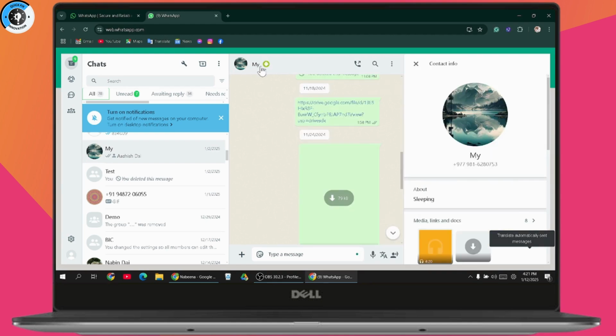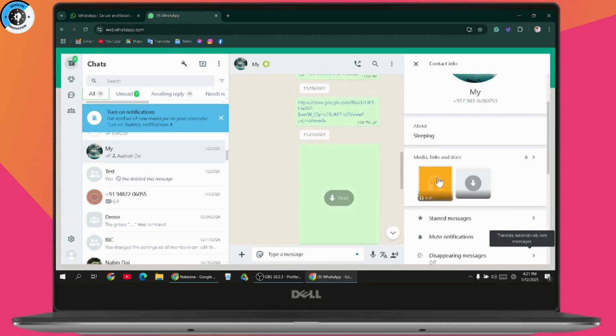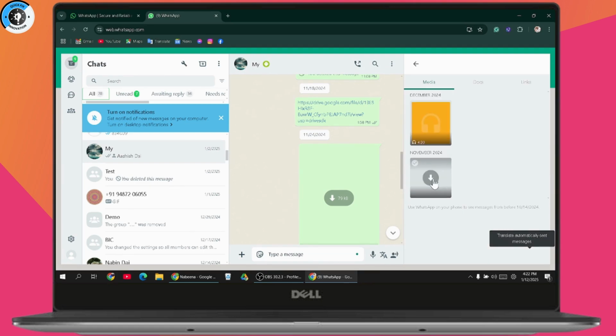Or go with the profile, click on profile, and then scroll down, and here you will have your media and links. So just go with the media that you would like to download, and from here you'll be able to download it. So that's how you can download or transfer your WhatsApp media to your PC.